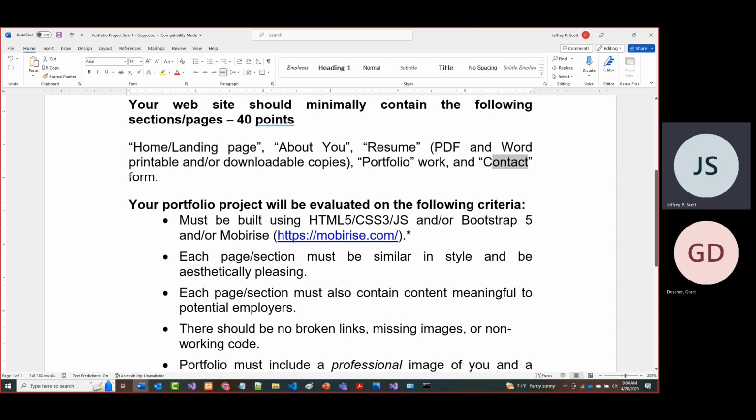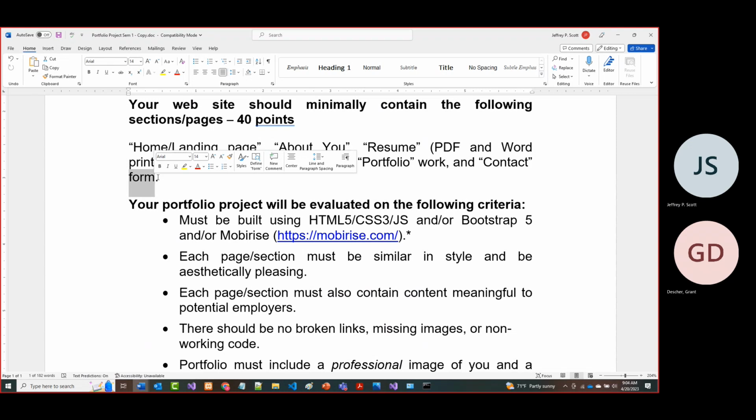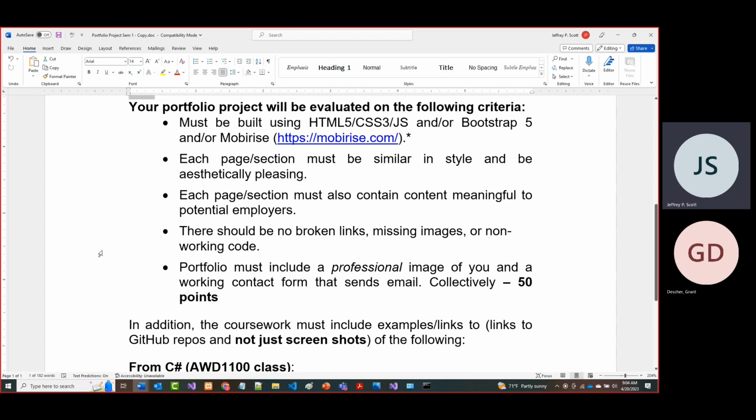If you write this yourselves using HTML and the like, you know how to create a form. If you want to use something like Mobirise, they have very simple forms, but they're drag and drop. As it says, it'll be evaluated on that criteria.